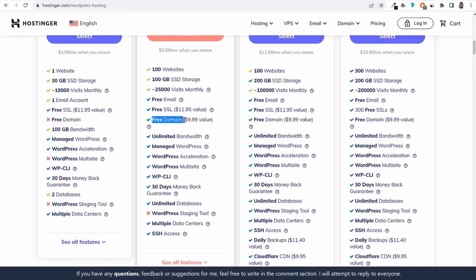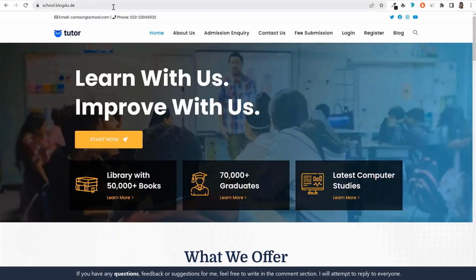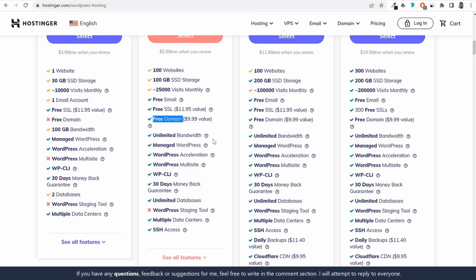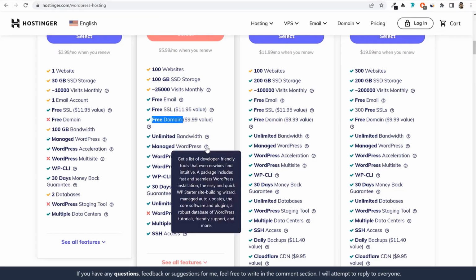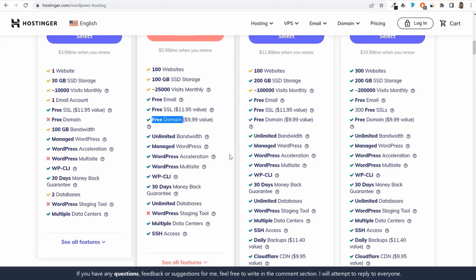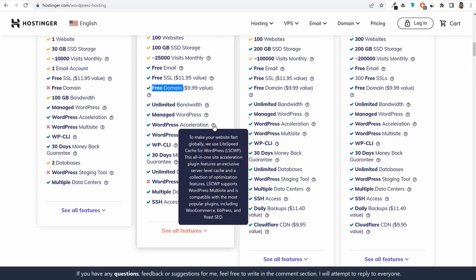We are also getting a free domain name. So whatever domain name you want to register for your school, like schoolname.com, .in, .net, whatever, you can get your domain name for free. Then we also get unlimited bandwidth. As I said earlier, managed WordPress. So this hosting plan is specially made for WordPress websites. So it will improve your website speed and performance. WordPress acceleration, again, they are using LiteSpeed caching to improve your website speed and performance.